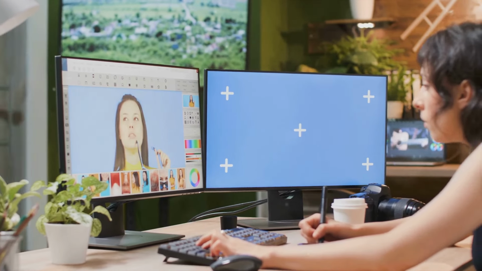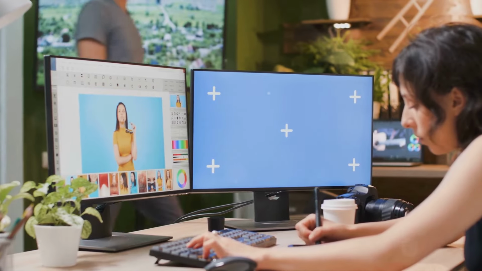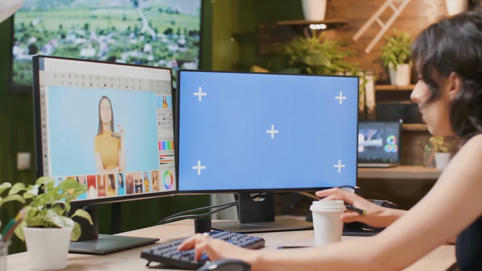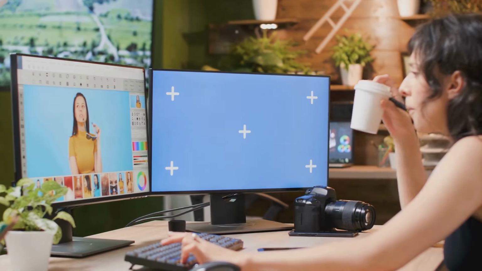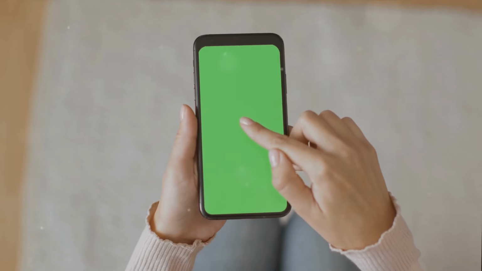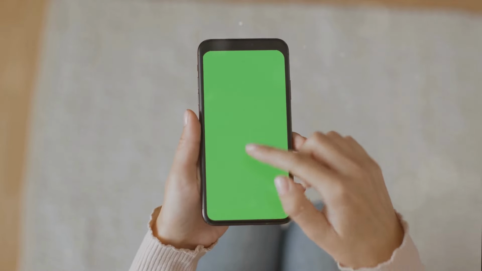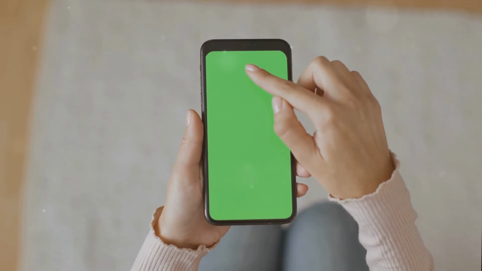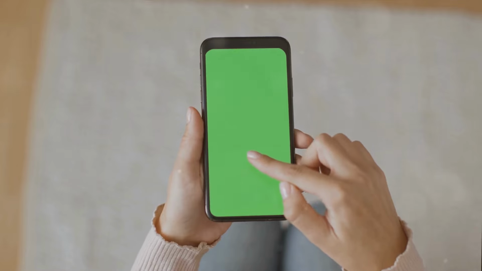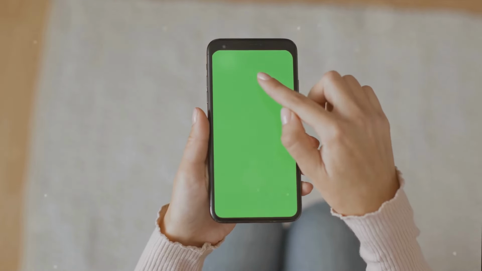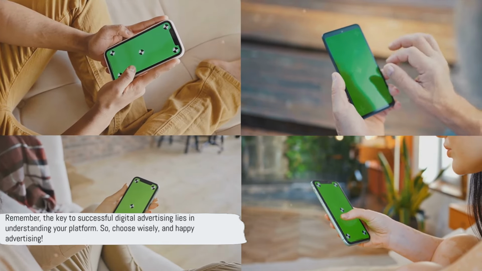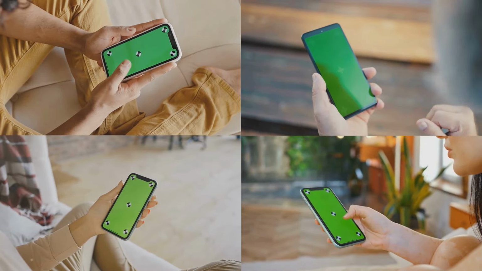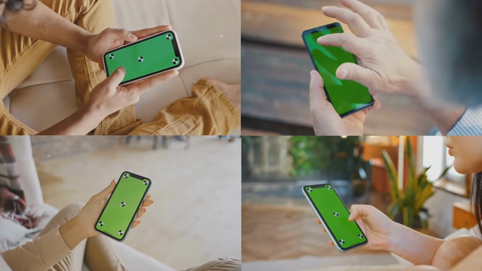Finally, we compared these platforms. It's crucial to remember that each platform has its strengths and weaknesses, and the right choice depends on your individual requirements. Whether it's the personalization of Meta ads, the versatility of Google Ads, or the visual appeal of Instagram ads, each has a role to play in a comprehensive digital advertising strategy. Remember, the key to successful digital advertising lies in understanding your platform. So choose wisely and happy advertising.